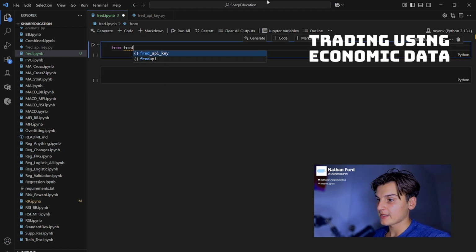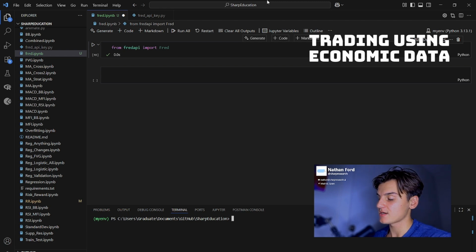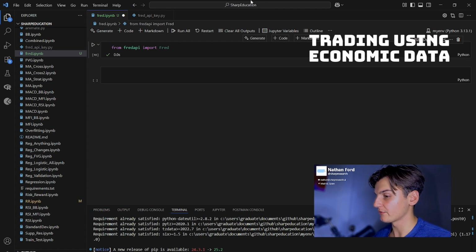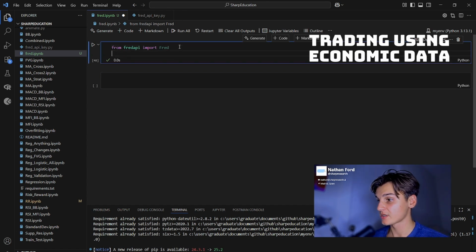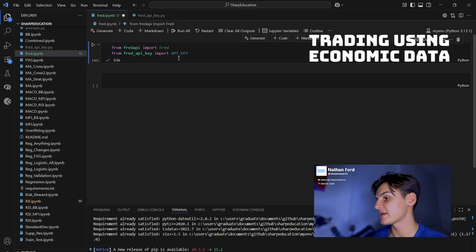So from fredapi import Fred. And if you don't have fredapi installed, which I imagine you don't, you have to go pip install fredapi. I already have it installed, so it'll look like this, requirement already satisfied. Yours will look a little bit different with some colors. Now, once we have Fred installed, we need our API key imported as well. So from fred_api_key import api_key, which is what I have it defined as.